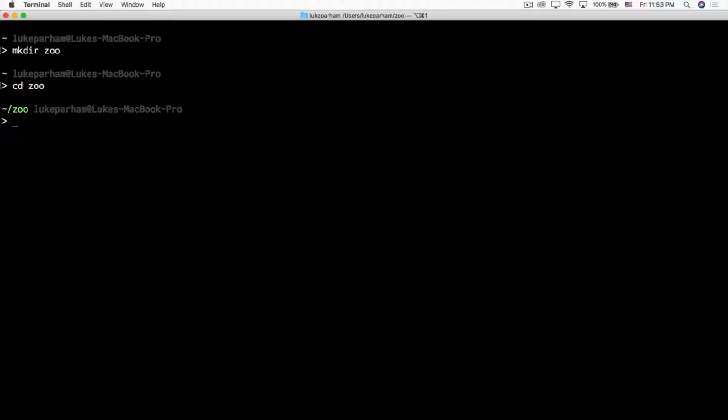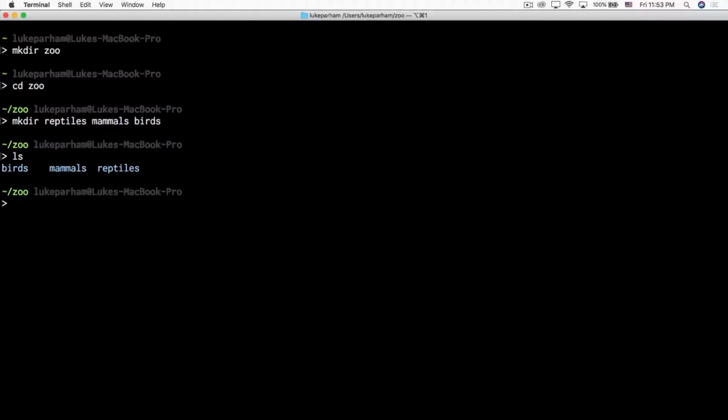And now you want to make each of the subfolders. One interesting thing about mkdir is that you can actually pass in more than one folder name if you want to. In this case, we'll make reptiles, mammals, and birds. Now if we do an ls, we see that we have 3 new folders.